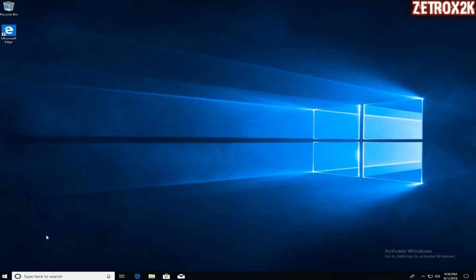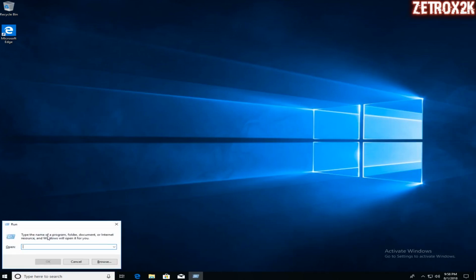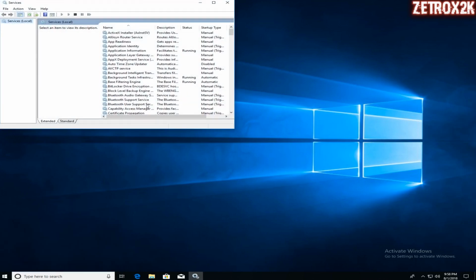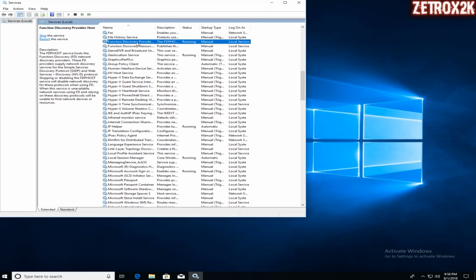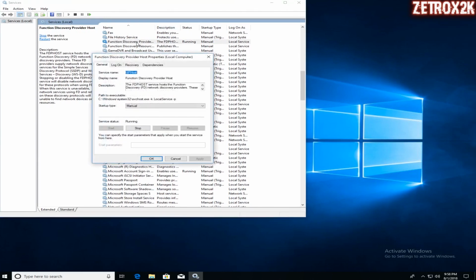Holding down the Windows key, press R. This will bring up the Run dialog box. In the dialog box, type services.msc and hit OK. Here we need to change the startup type to automatic and start the following services. Number 1, Function Discovery Provider Host. We double click the service, change startup type to automatic and start the service if it is not running, then click OK.